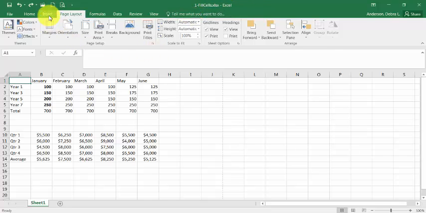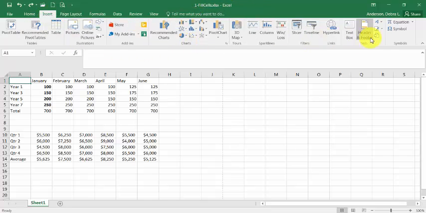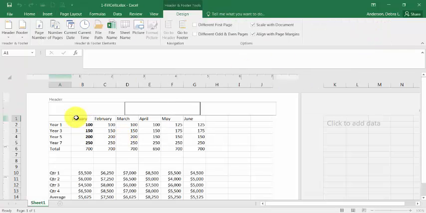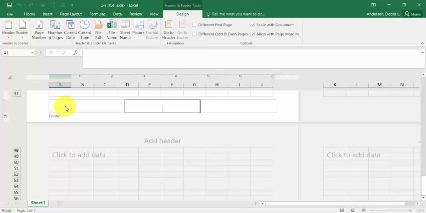To insert a footer, click on Insert. In the text group, click on Header and Footer. That puts me at the header. Header is at the top of every page. Click on Footer, go to Footer. Puts me at the bottom of the page. On the left side, type in your first and last name. Then either tab or click in the box in the middle.